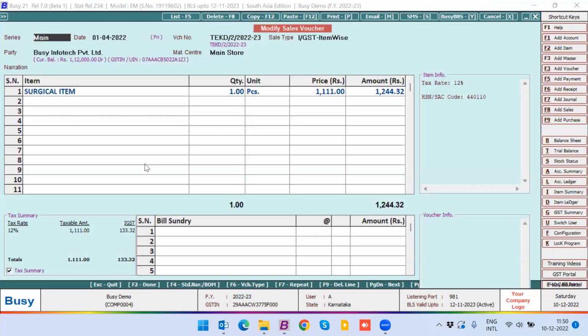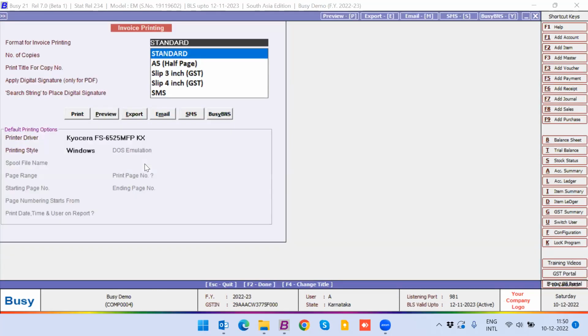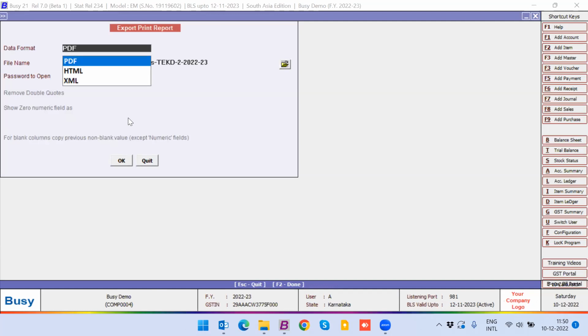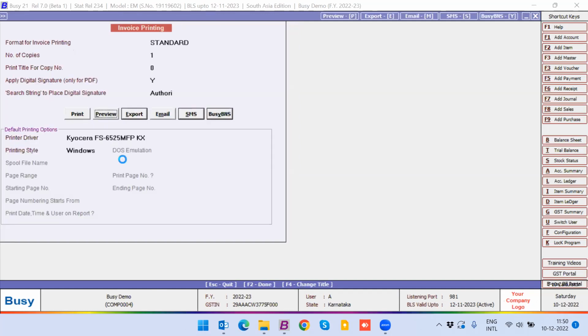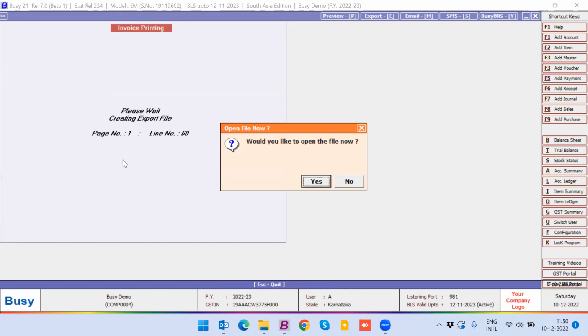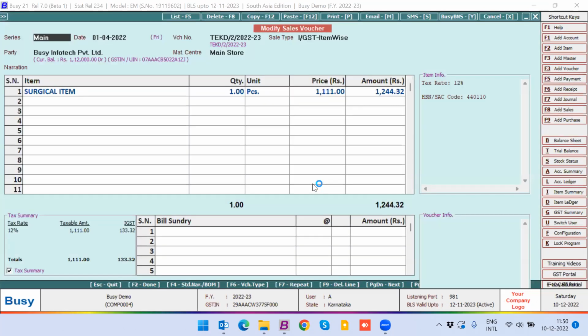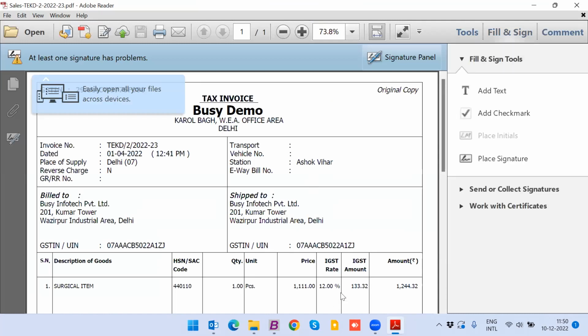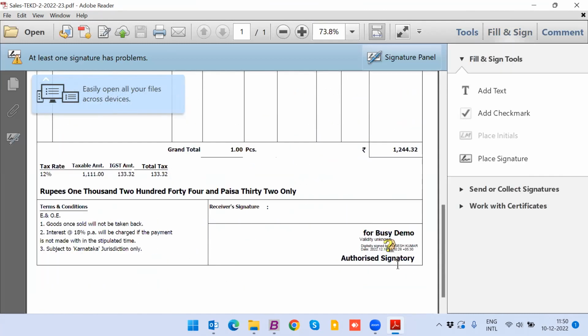apply digital signature on any invoice. This is my invoice. There is an option, apply digital signature only for PDF. So I'll say yes, apply it. And let me export this. Now this PDF is generated from Busy using the digital signature. Digital signature is obviously for the PDF only. So you can see the digital signature is there.